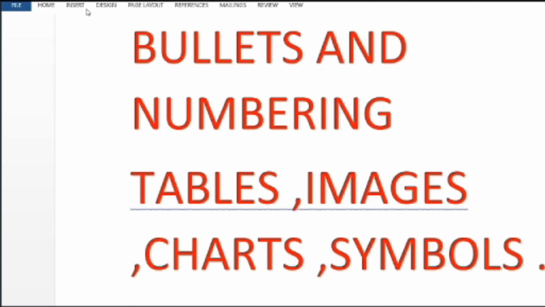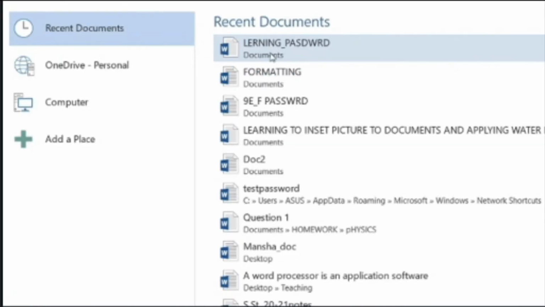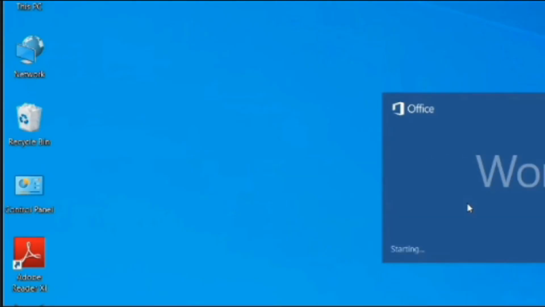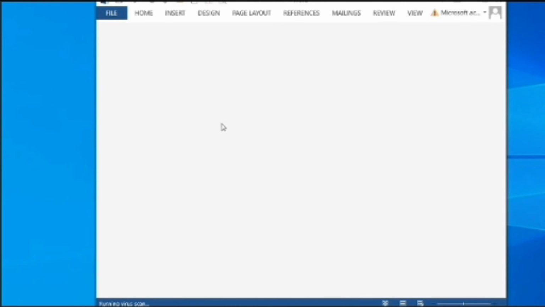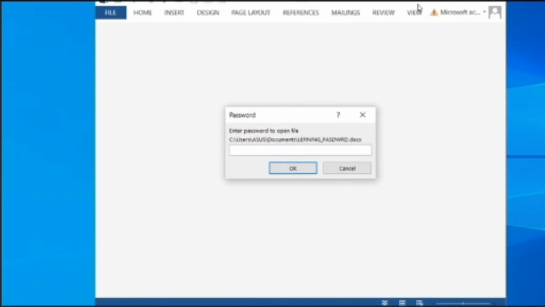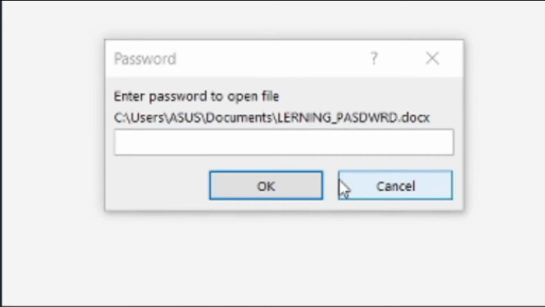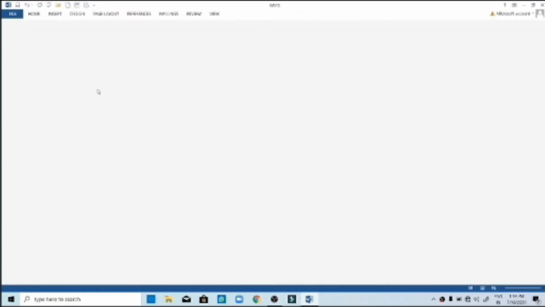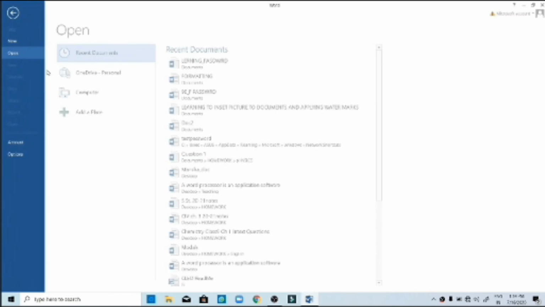Now let me open it. From recent documents, let me open the file which I have just now saved. This learning password. Now as I click on this learning password, nothing is visible. And if I write something, if I click, this dialog box will appear asking you to enter the password. Now see, if I don't enter and put cancel and I keep on trying, it will not allow me. I'm clicking on so many features, but none of the features is getting enabled.